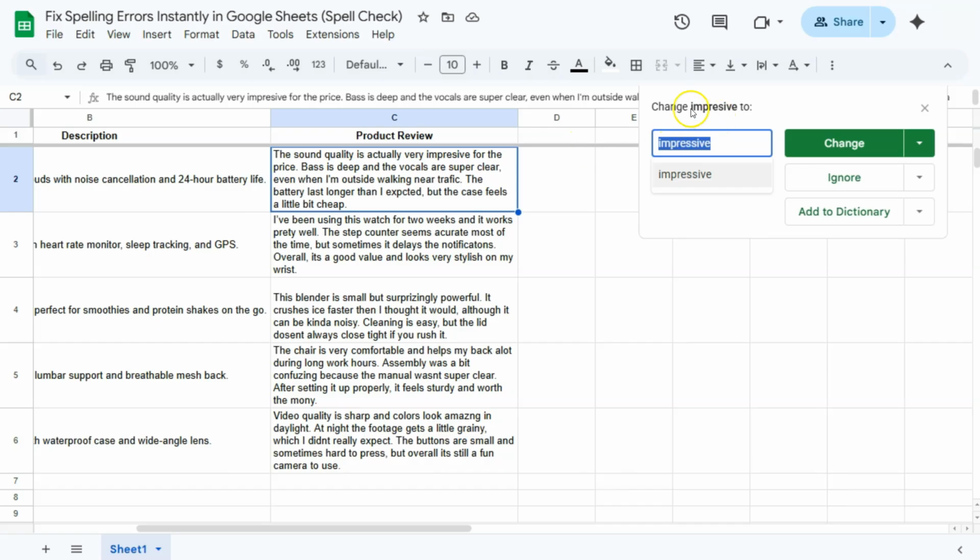And the next one is the word impressive. And we can choose to change, ignore, or add to our dictionary. And I'm going to change it again. There you have it, traffic, expected, the E is missing right there. Now you can keep going and spell check every word in your data.